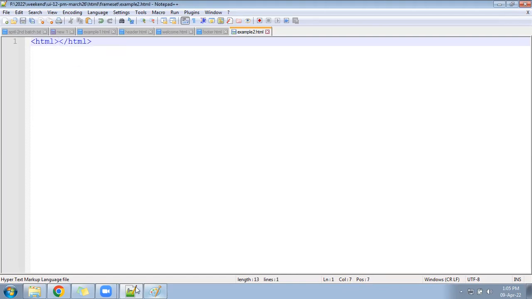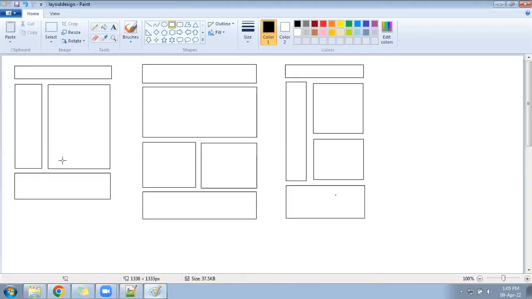This design, example2, will look like the first photo, the first photo you have made. So example2 we will make like this first photo: header, footer, and in between a 40-60 combination. One block with 40% and the second block as 60%.